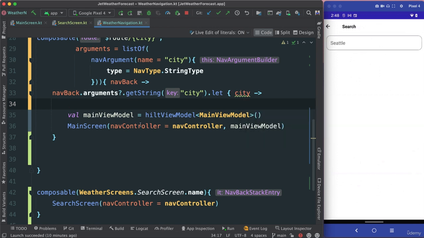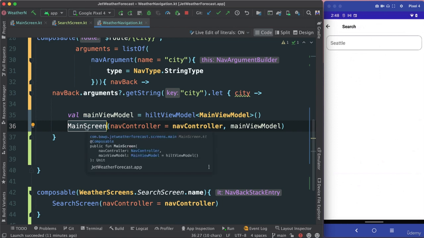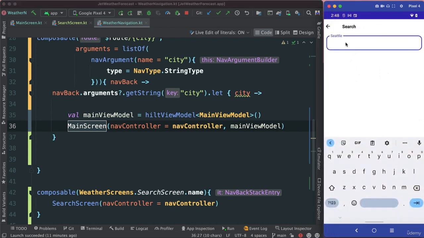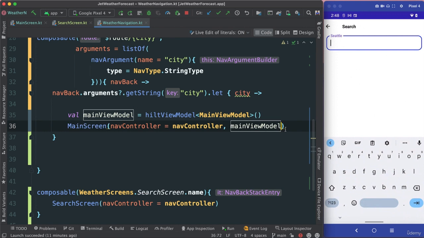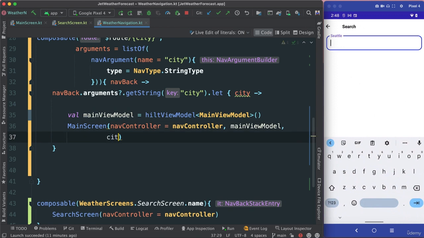And so now I'm going to pass it along to our main screen. Because remember, the whole idea is that the main screen gets that city that was added in our search screen. That's why we're doing all of this. But how do we pass it along? Well, we say comma, and we pass city like that as an argument. And I'm going to say city.